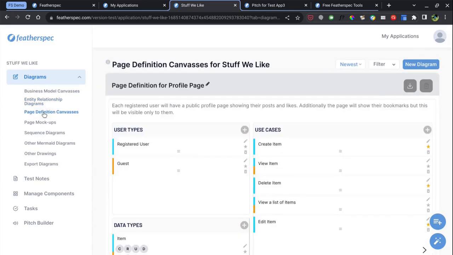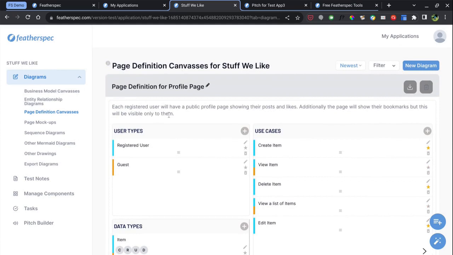Next thing that you might want to do, and that I like to do, is to think through what my pages are going to be. Again, you can get the AI to make suggestions, and then for each page that you have, you want to create something called a page definition canvas for it.